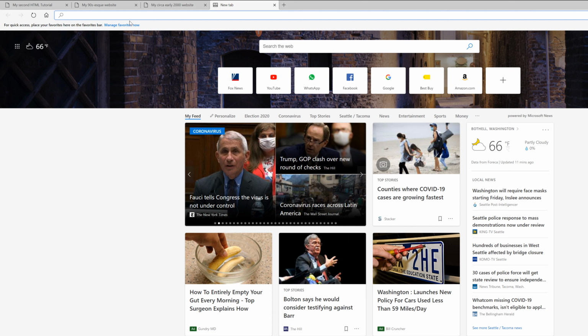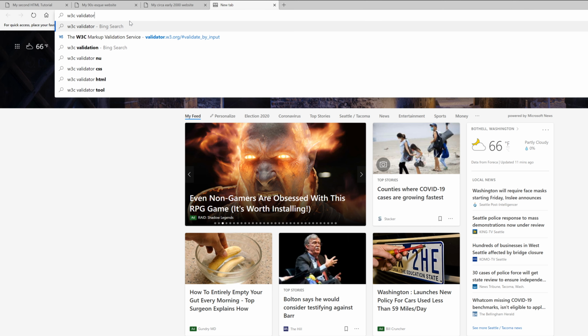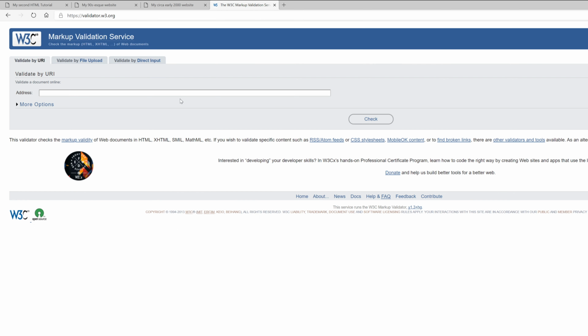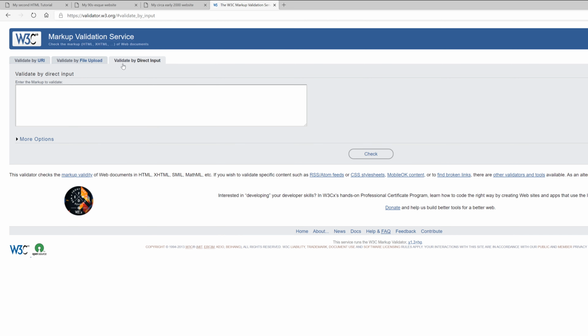But this actually happens to be the new Edge, so it's going to take us to Bing. But we'll type W3C validator, hit enter. And it's going to be this first link here, most likely, the W3C Markup Validation Service. You can either validate HTML through an address, you can upload an HTML file, but the one that I like to use and what we're going to use now is direct input.